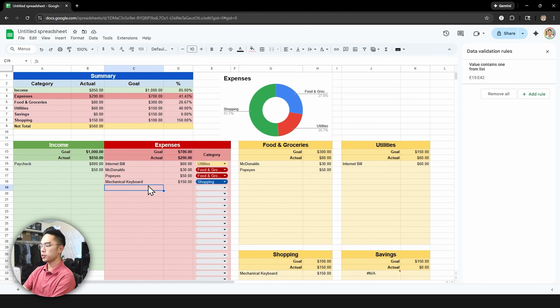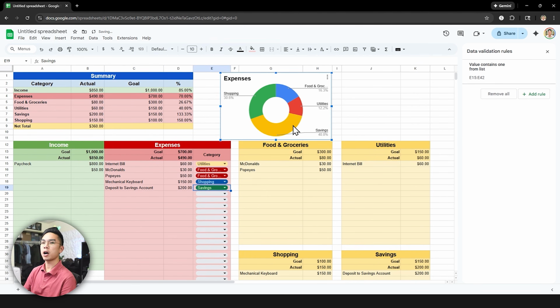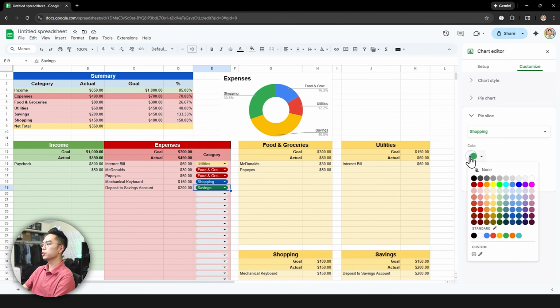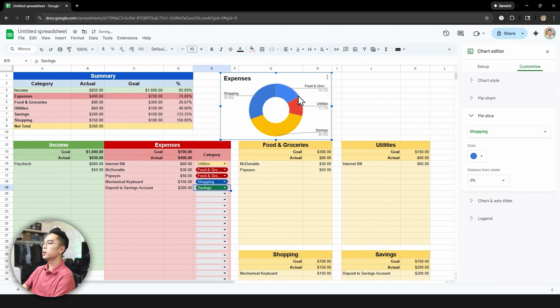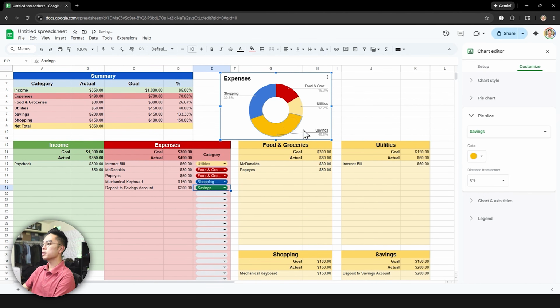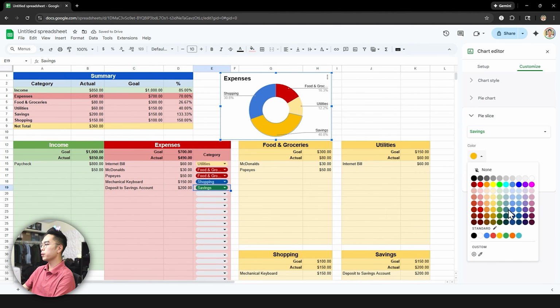Same thing, I'm going to save it as a deposit to savings account, and I'm depositing maybe $200 and putting it under savings. You can see here that it's actually populating the chart as we're adding things along. If you want, you can double click the colors to change them to match these drop downs. So the shopping color here will be blue, food and groceries will be red, utilities will be yellow, and then the savings category will be green.